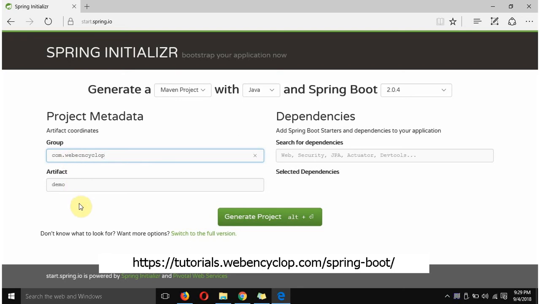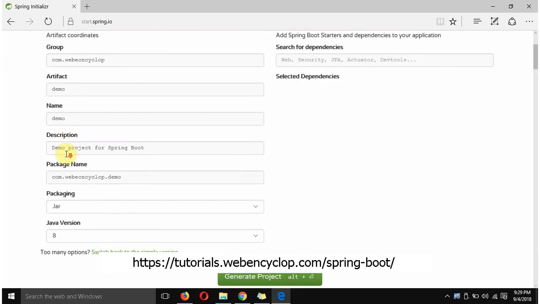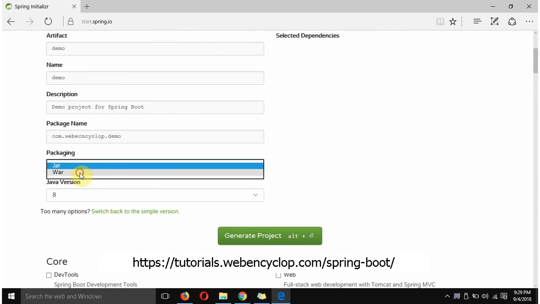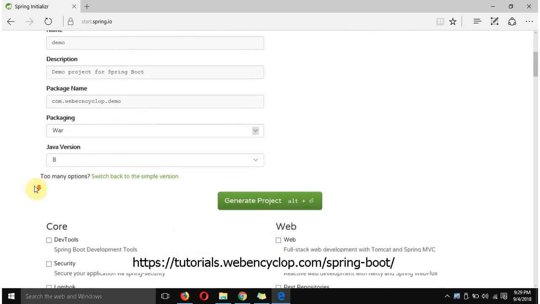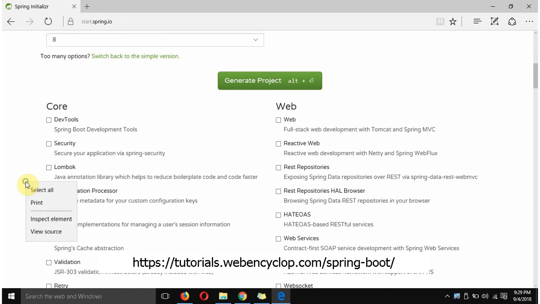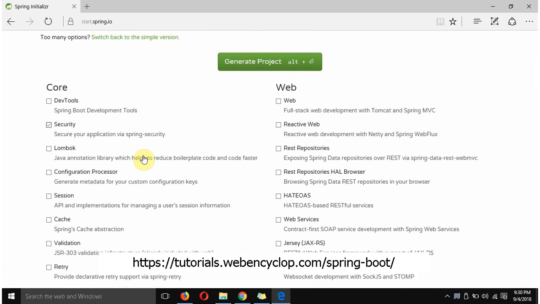The second thing that we are going to do is switch to the full version. Click here. Perfect. The name will be demo, and we'll keep packaging as war. This is the important step that we are going to do here. We'll keep the Java version as 8 because we have version 8 installed in our system. The second thing that we are going to do is check security, because we are going to add the Spring Security core. Then it will be a web application, so we are going to add Spring MVC and embedded Tomcat.